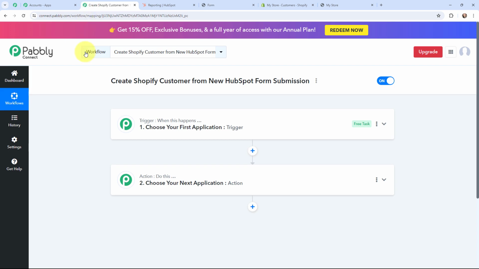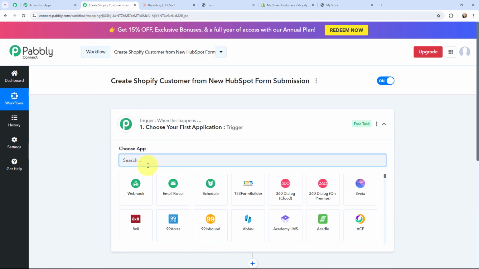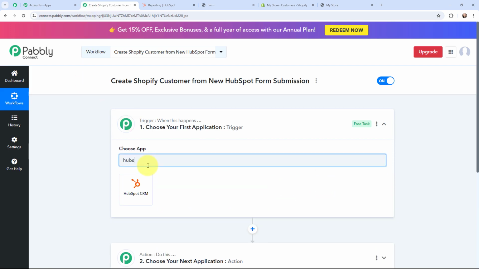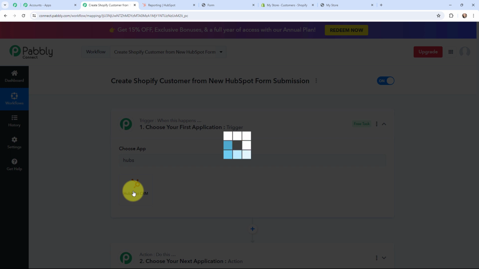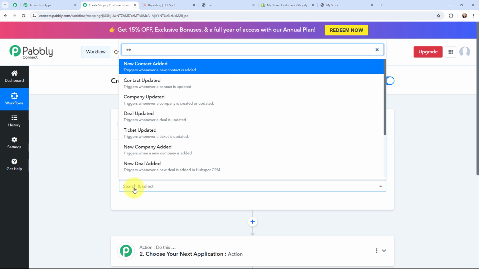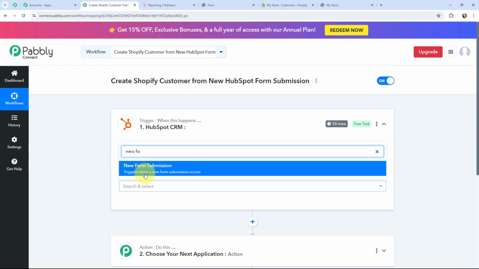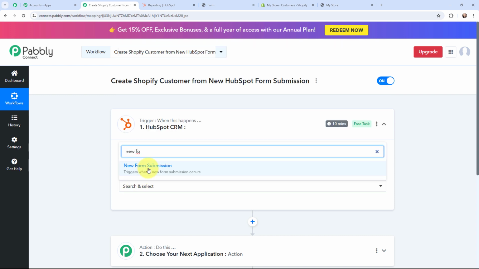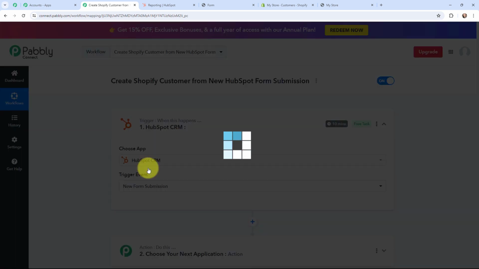So now moving to my use case, that is to create Shopify customer from new HubSpot form submission. So now to begin with the automation, I will go to my trigger window, and over here I'm going to search for HubSpot as my trigger application. And the trigger event will be new form submission. Here it is. So this trigger will start working whenever a new form submission will be made.